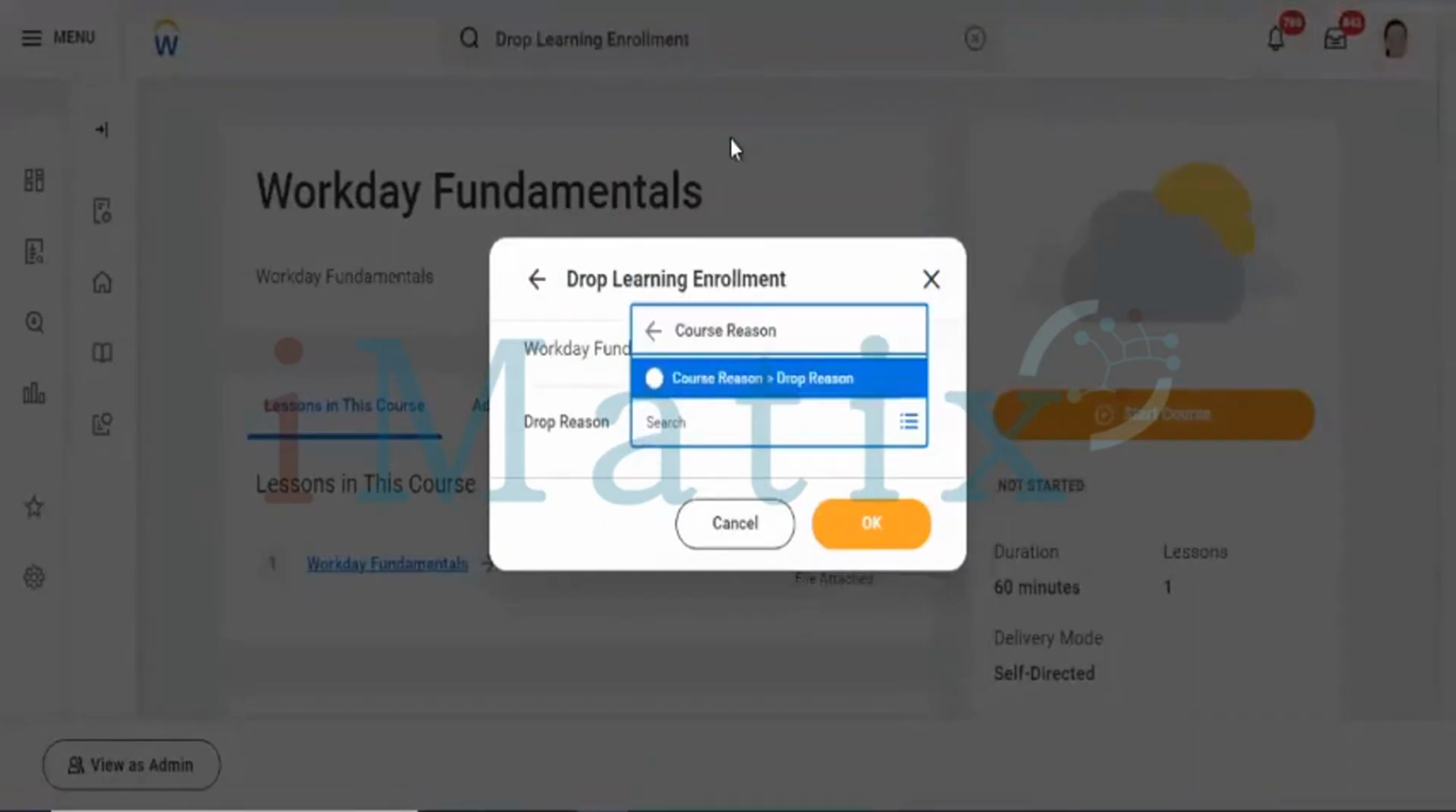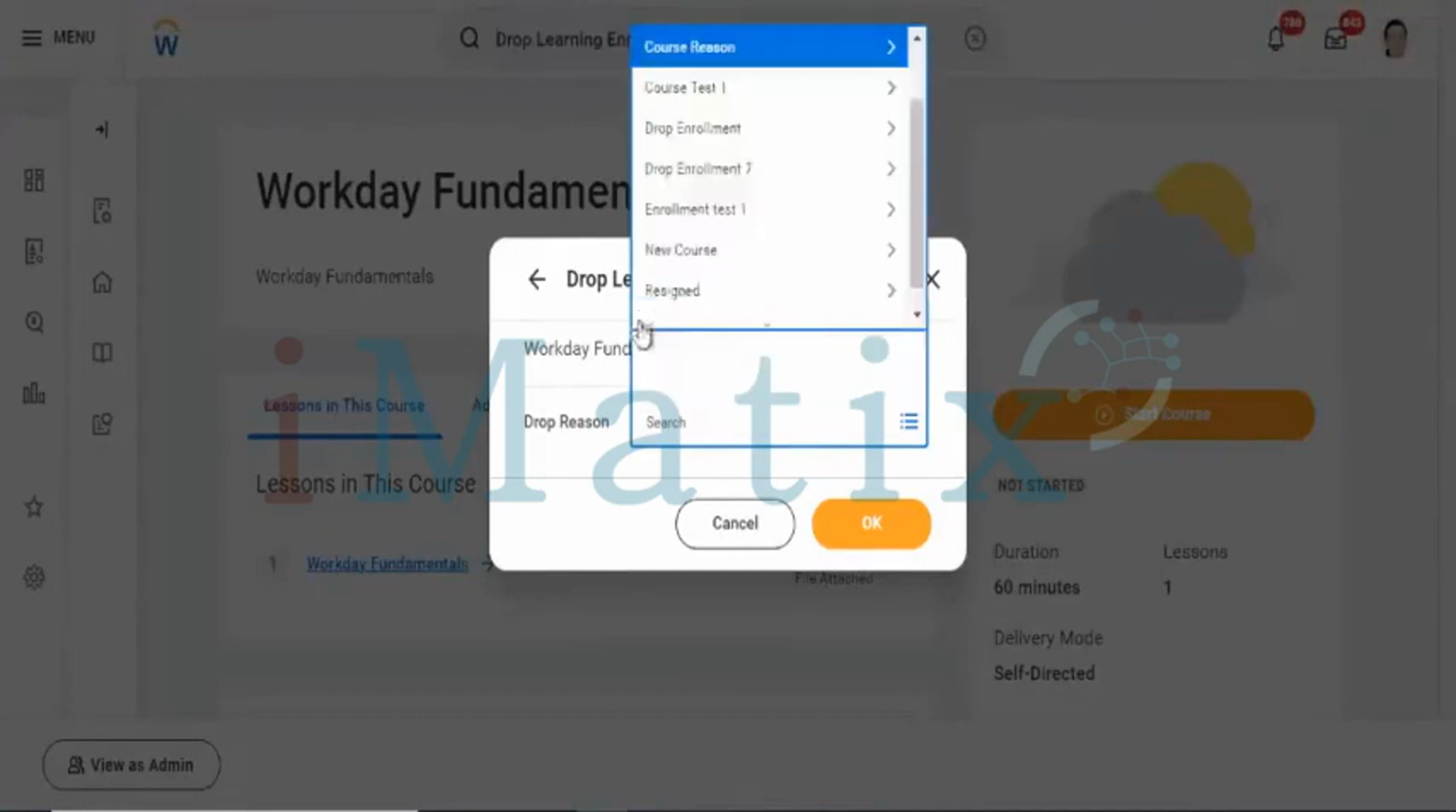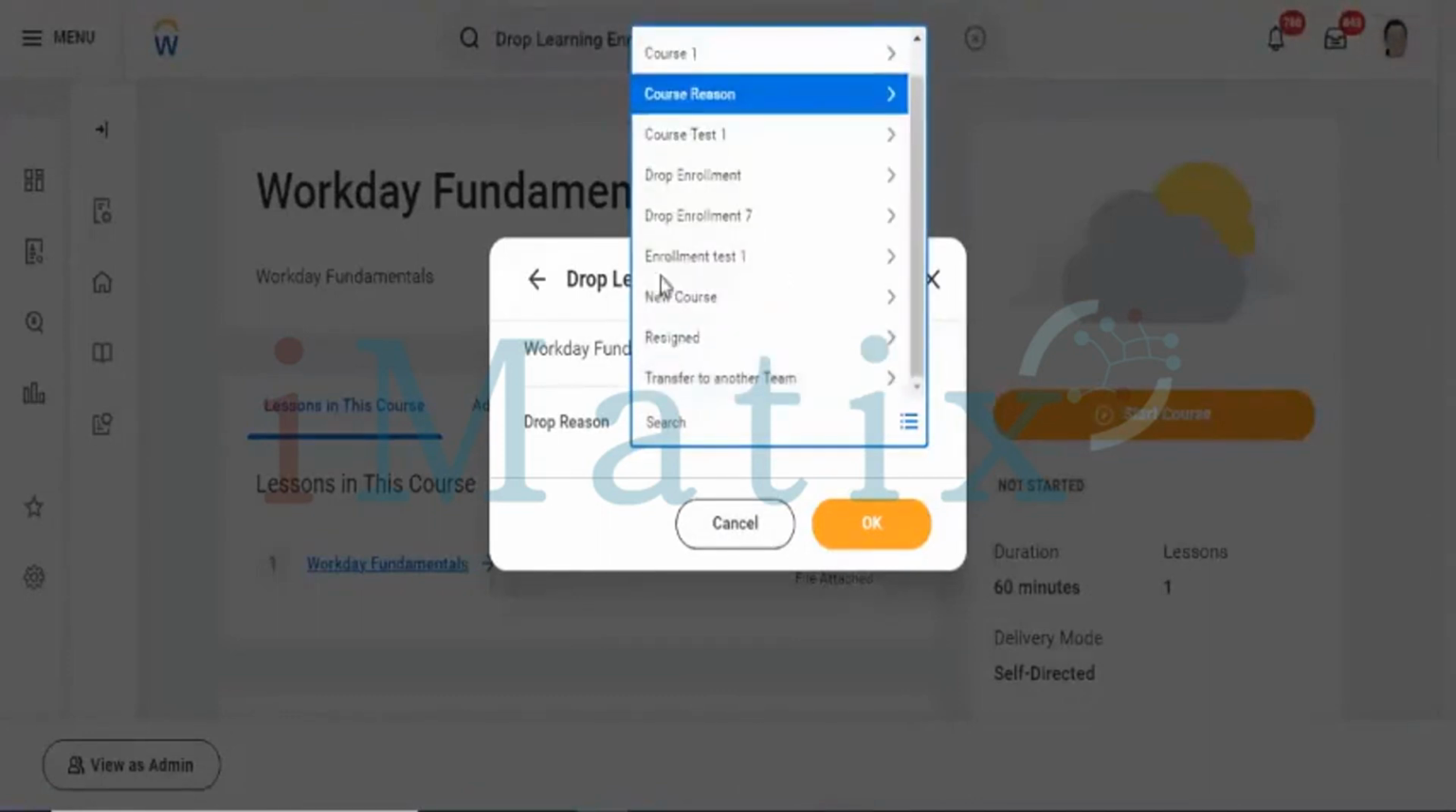It's just showing the post name, post reason, something. It's not relevant. What are you showing? The drop reasons. It's just showing the drop enrollment. You can see here.